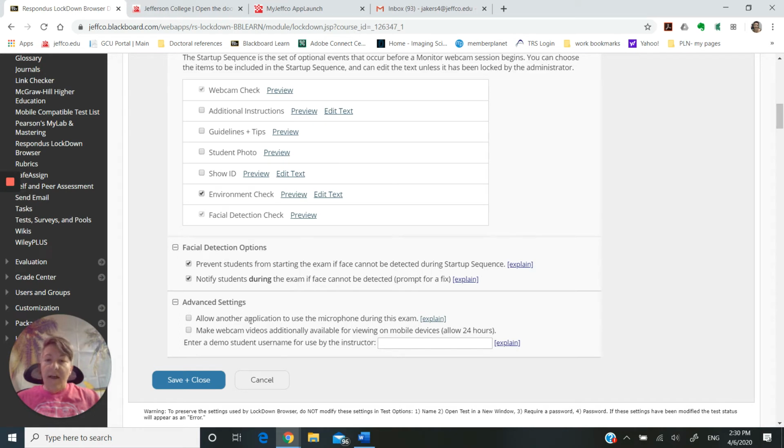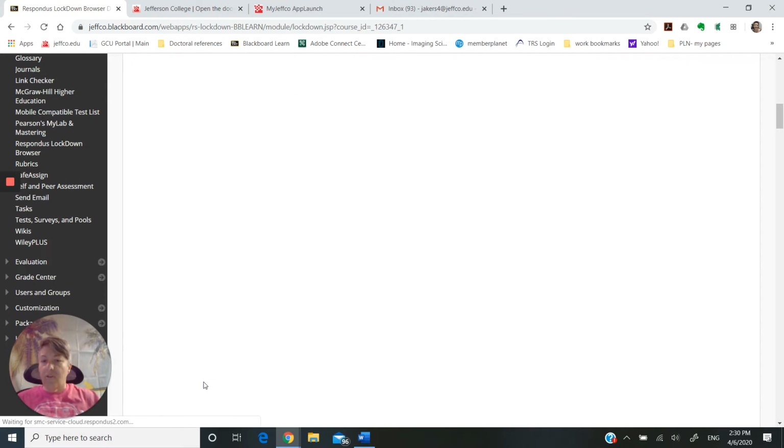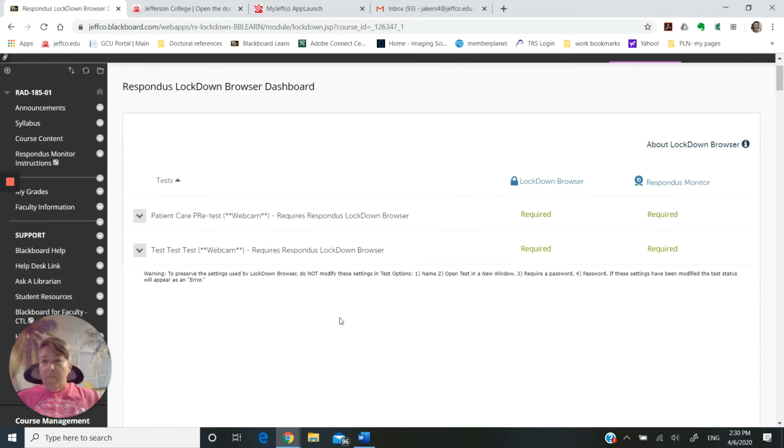Okay, so now I have that set and I'm going to hit save and close. And that is all you have to do to set up your test. So it's fairly easy. You're going to scroll back up. It just takes you down to the bottom of the page. So scroll back up and you'll now see that the second test has required and required. So that means that the test is set up for the student to take.